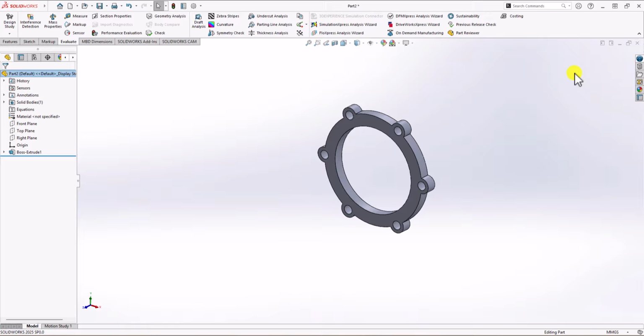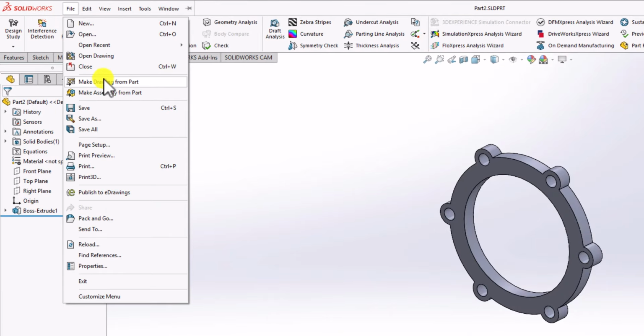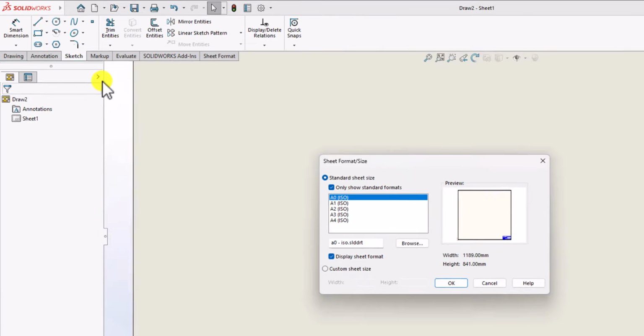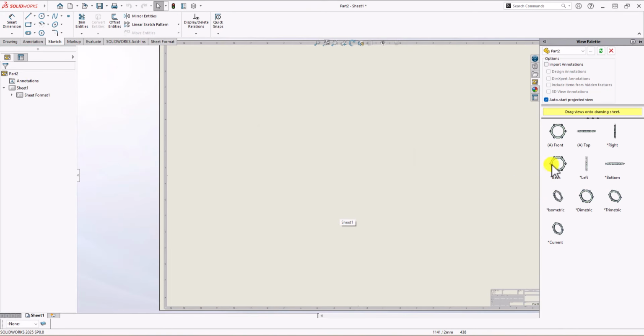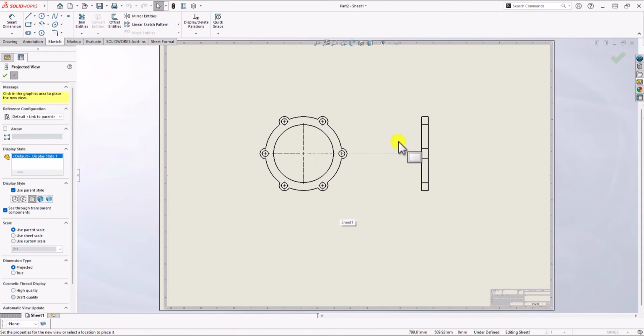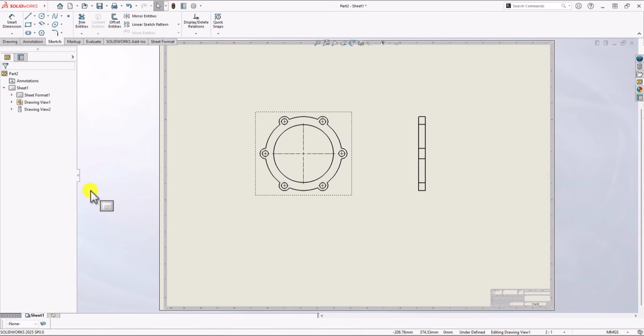Okay, so let me save this file first, and then I'm gonna make a quick drawing from it. In order to make a drawing, you can simply click here, click on File, and then Make Drawing from Part. Okay, let's choose whatever sheet we have, and I'm gonna import basically this front view and also maybe this side view. Okay, that's good enough. Now let's just start adding dimensions.